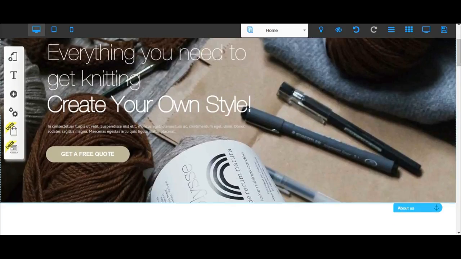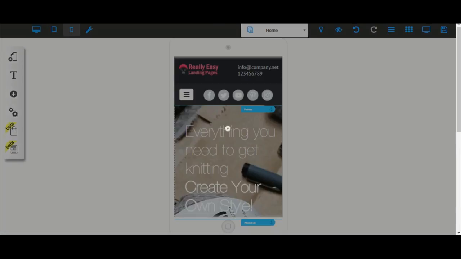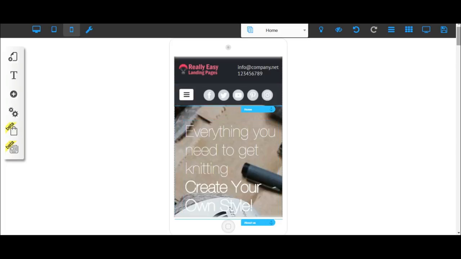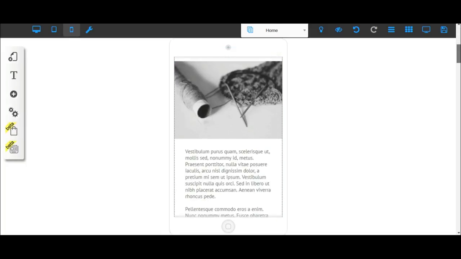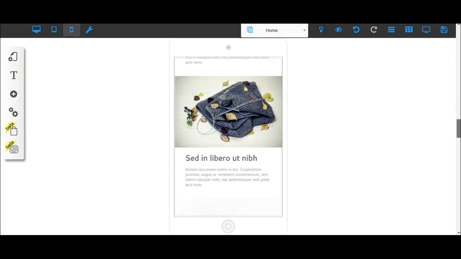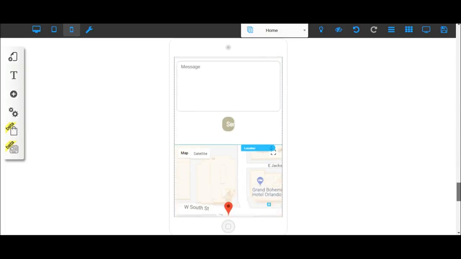And if we have a look by clicking on the mobile version, you'll see that these have already been optimized for mobile use. So you may need to tweak it a bit if you've added in some more sections, but it's already going to look good for mobile. So that's something that's handy.